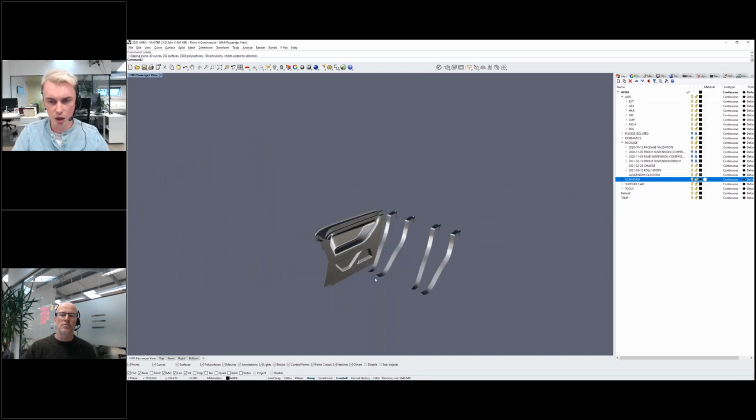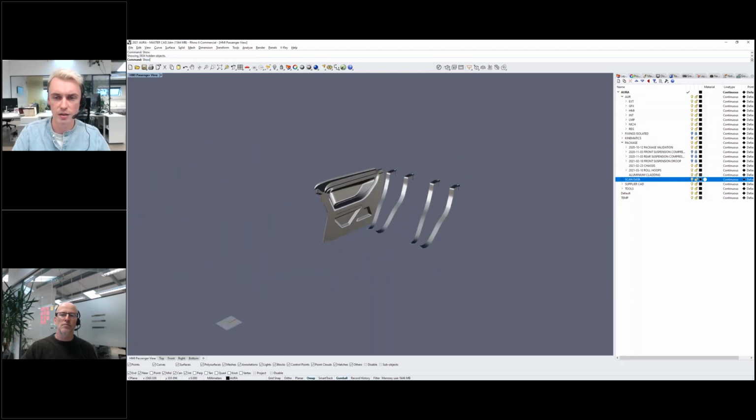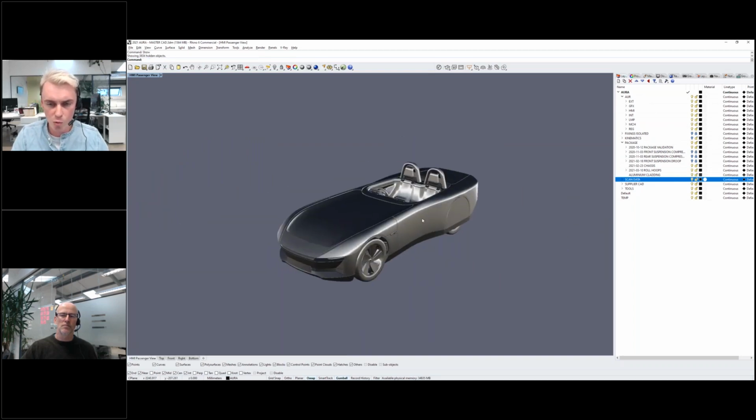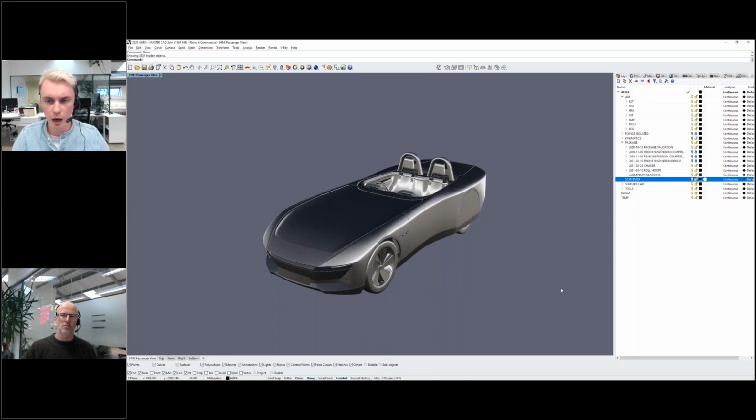So that's a quick showcase of how we can build an entire car in the Rhino ecosystem and keep the entire assembly available so that any one of our team can jump in and access the bit that they need without having to dig through hundreds of files.